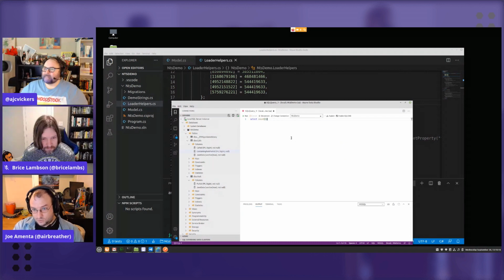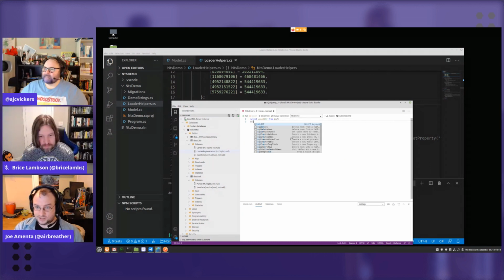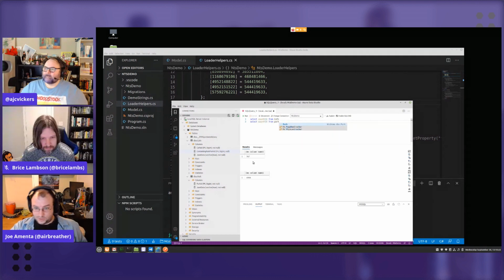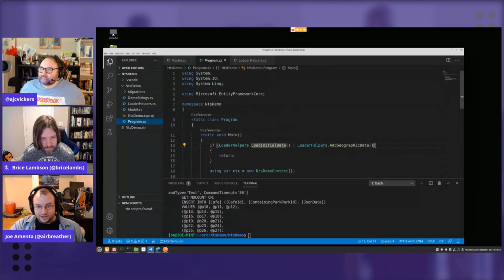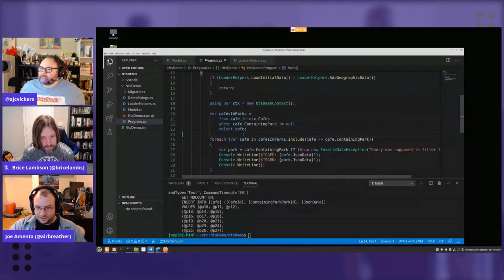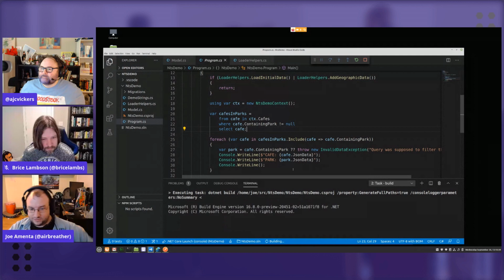Select count one from cafe, select count one from park. So just to show, we have 767 cafes and 4,956 parks. These are just the cafes and parks in Michigan, which is my home state. So when I run this query, let me just run it and let it speak for itself.